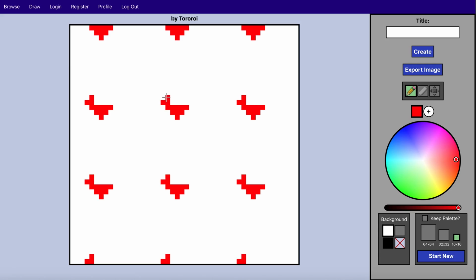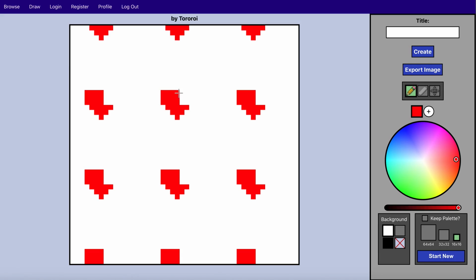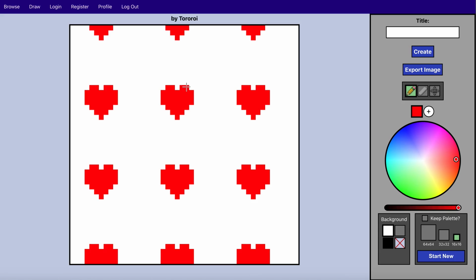So as you can see, since I selected the 16 by 16, the pixels look quite a bit bigger than the last image. The last image was 32 by 32. So we have a little bit of a heart, but I'm going to make it a little bit more complex. I'm going to add some more colors. So let's add a pink color, make it lighter.